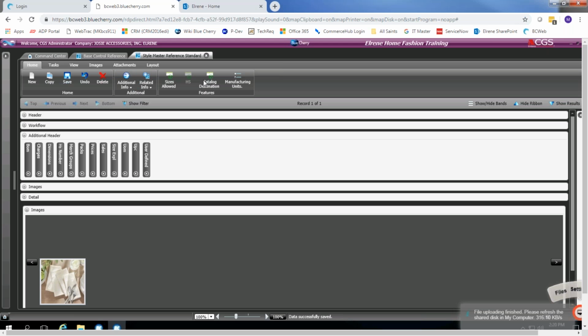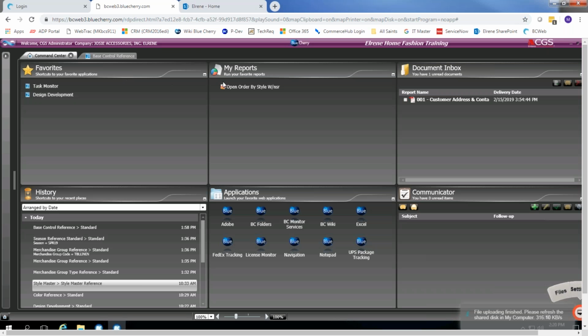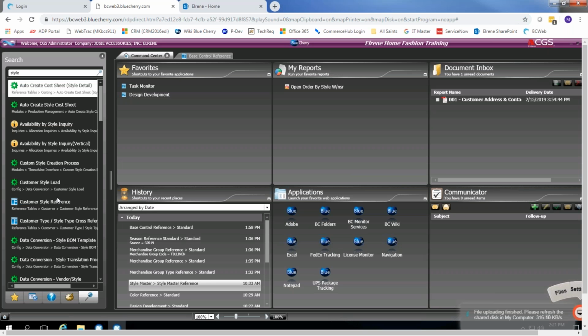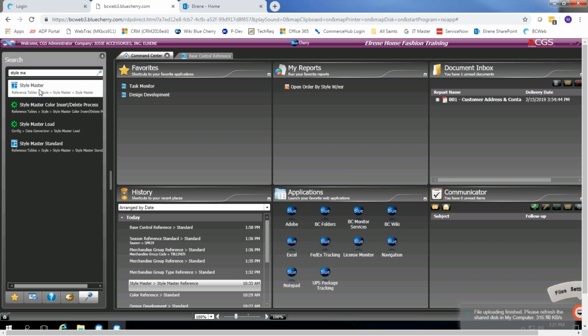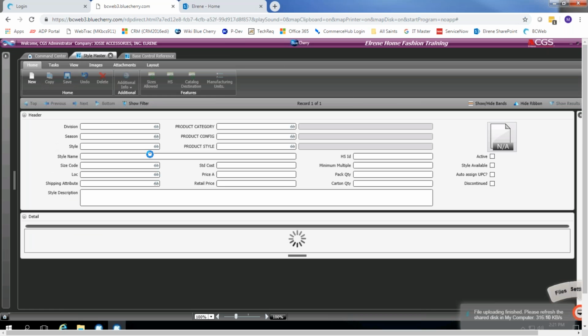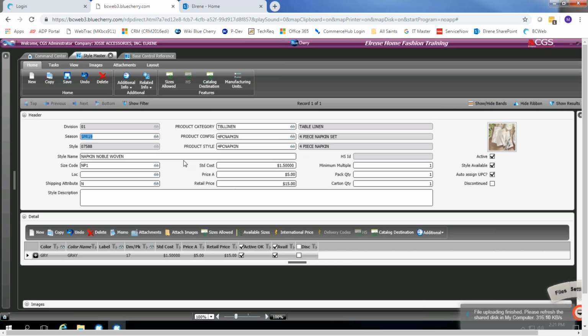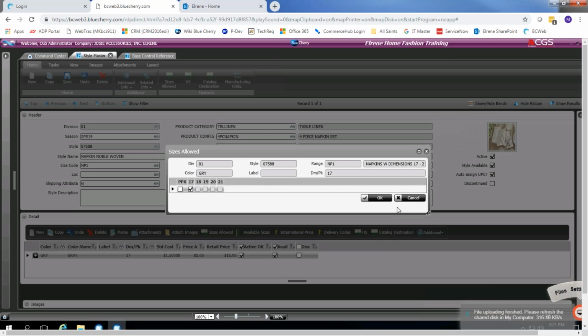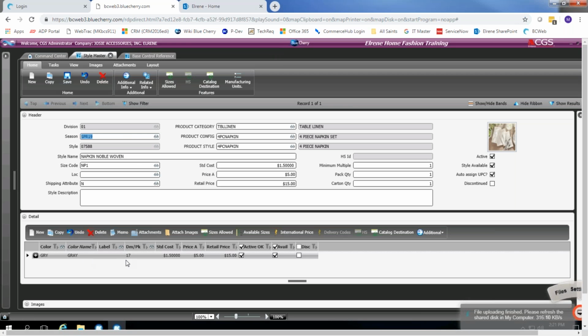So if I close Style Master without saving the record, if you get out of this tab, obviously you're going to lose all your data entry. But if I save this and it doesn't give me any error messages, when I come back to it, I could see my record. So this is my napkin. It has an image to it. It comes in right now only one color, gray. Dim pack is 17, and obviously the size is 17 here. So I would then continue setting up the Style Master here.